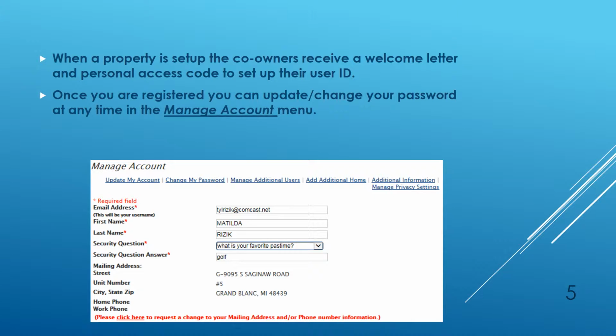All you need to do is go to the Manage Account menu. In this menu, you will have your email address, your first and last name. You can choose from a number of different security questions, submit your answer, hopefully something that you'll remember, and then of course it'll have your default address, city, and if you would like, you can also include a home or work phone number. You are not required to, but it does make our job a little easier.